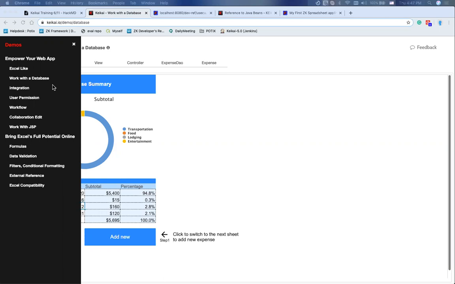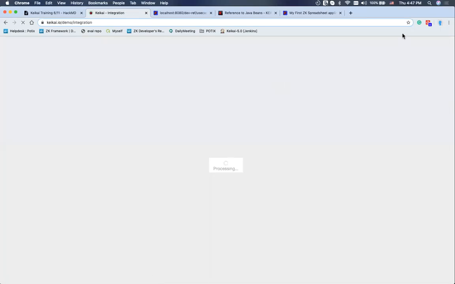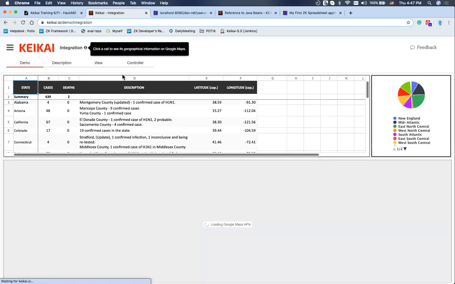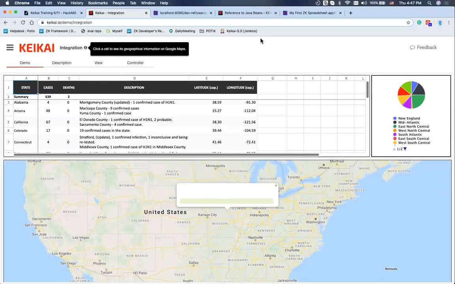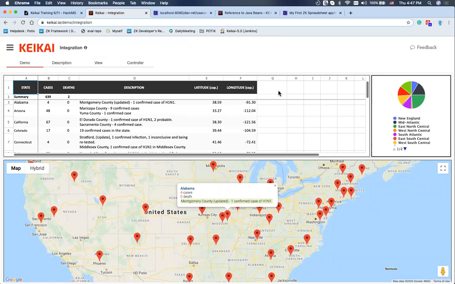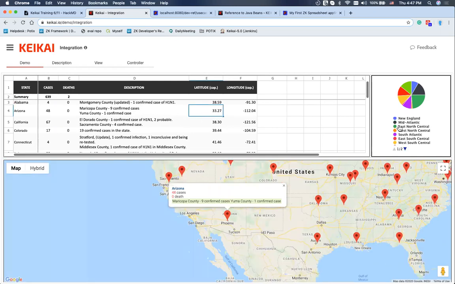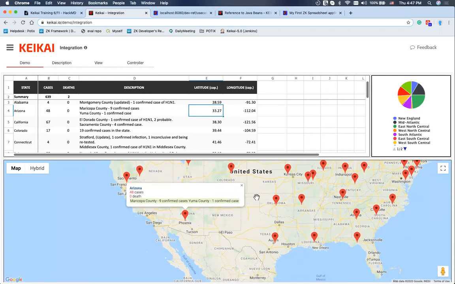Okay, then I can just show you some other demos, like there's an integration. Just like I say, Keikai can work seamlessly with other ZK components. So you can see in these demos, here we have a Keikai, and there's a ZK chart, which is another component of ZK, and here we have Gmap, also a component of ZK. So in this page, there are 3 different components.